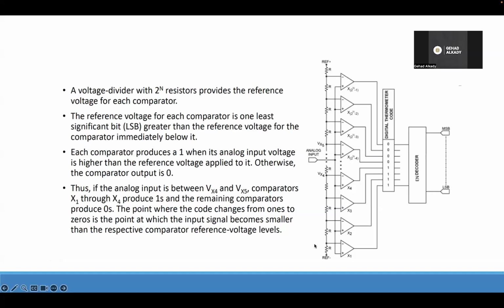So here, as we go, in summary, if the input voltage is greater than this comparator's voltage level, it will be a 1, and that means it's greater than this range.